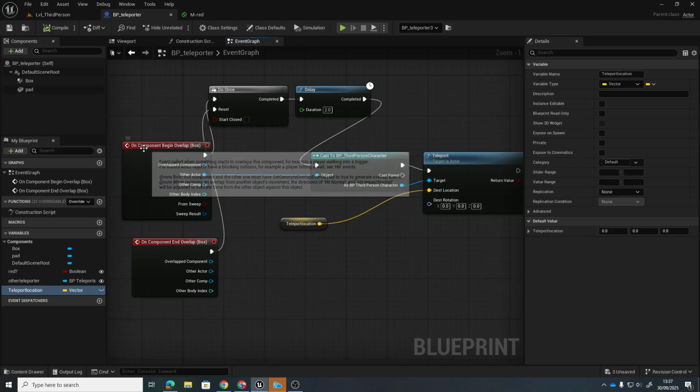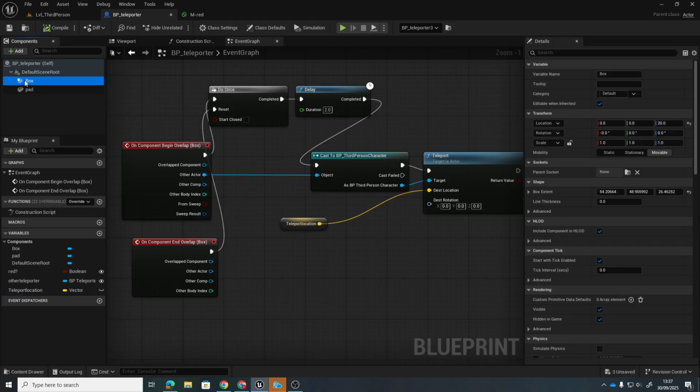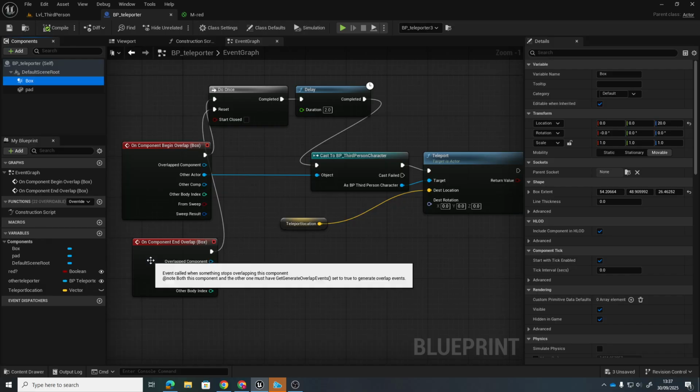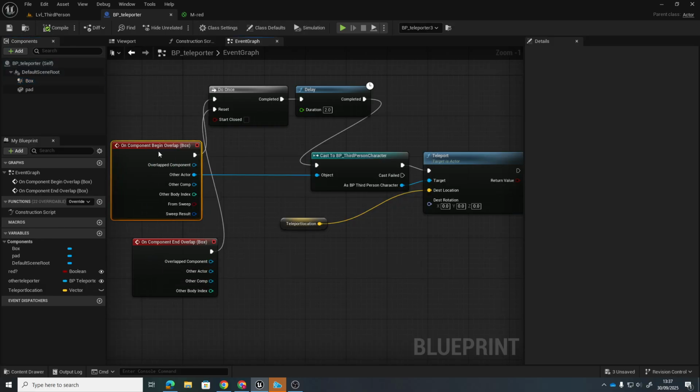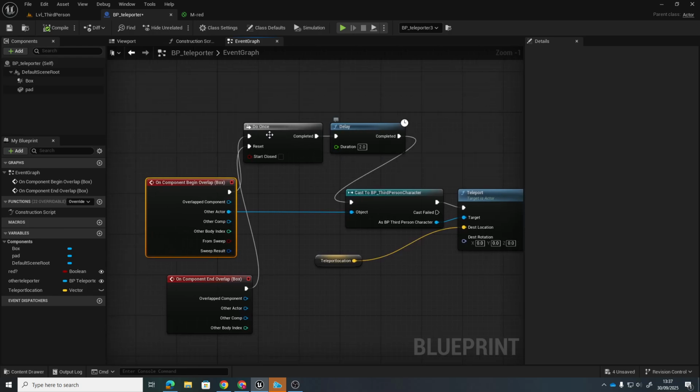One is on component begin overlap, and that is on the box, which I call box collision for now, and on component end overlap. And this is just to make it not keep doing it. You don't actually need these here if you don't want to, but I'm putting them here to stop it from just continuously doing it when you step on it. But any probs, just cut these out.